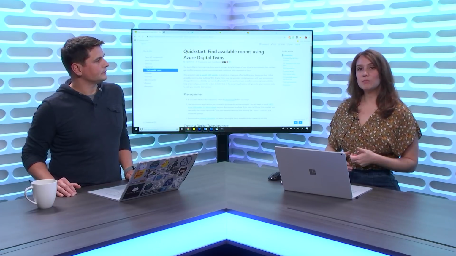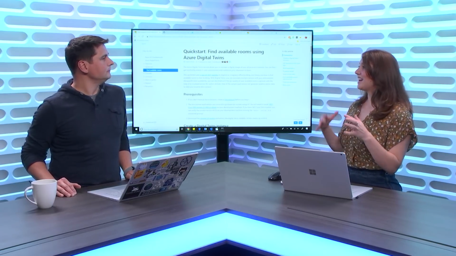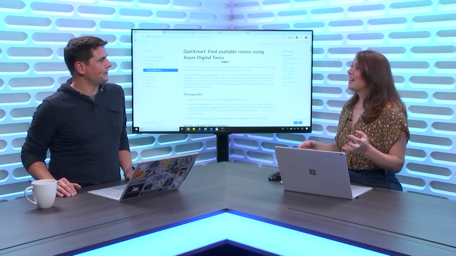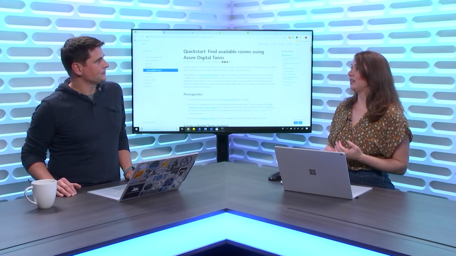There's an occupancy sample that will set up essentially an imaginary building for us and set up a user-defined function as well. And then there's a device connectivity sample, which essentially simulates a carbon dioxide sensor and sends some fake data that will then trigger that user-defined function.